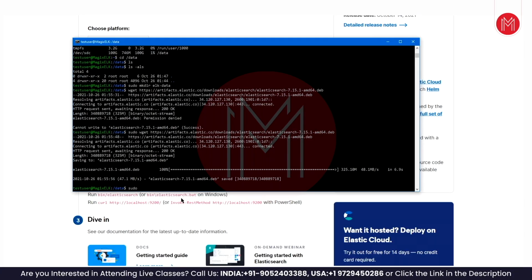Now type sudo space dpkg. D for dolphin, P for parrot, K for king, G for girl. Oh, dpkg. Okay. Yeah, space -i, which is for install, space Elasticsearch. It will autocomplete for you. Just tab it. And we are in the data folder. That's good, right? There's a reason for it. I'll say it later.